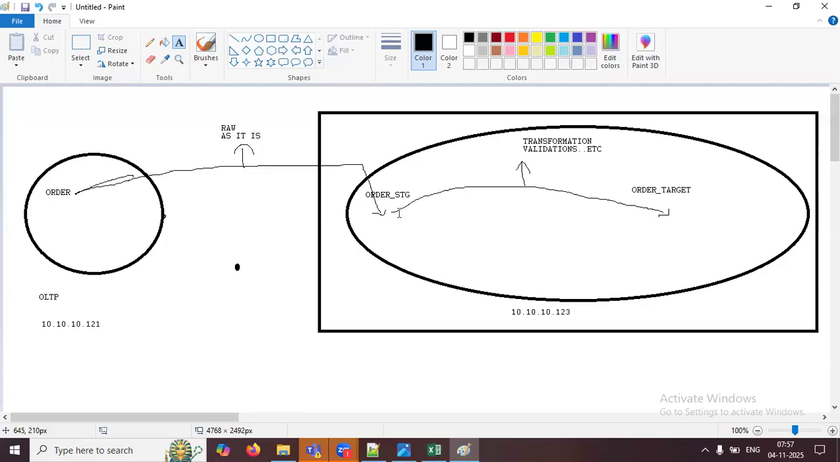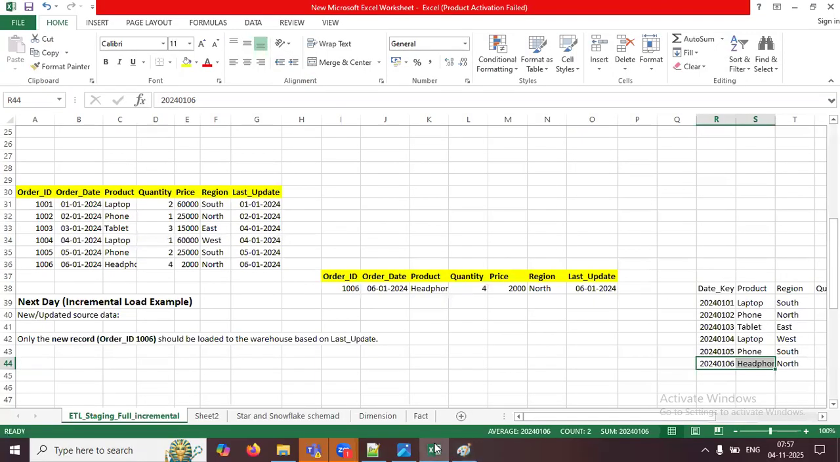Another reason is, if you take from the source and load directly to the target, we will be missing the actual data. That's why people first keep it here, then load it here. One of the benefits is the performance technique. That's why people create the stage table.